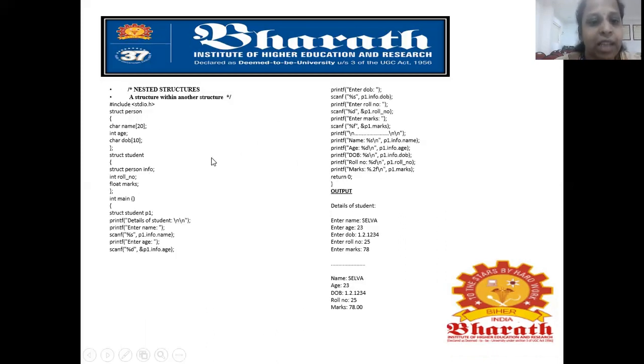So this is another example program for nested structure. A structure within another structure is called a nested structure. The two structures are: I'm going to enter the details of a person and a student. The person details are name, age, and date of birth. After that, the student details are the information of the student, roll number, and marks.